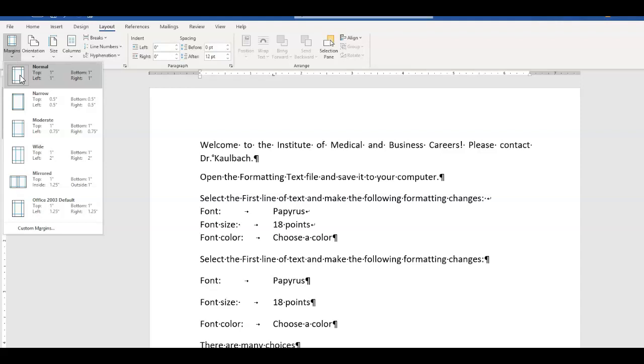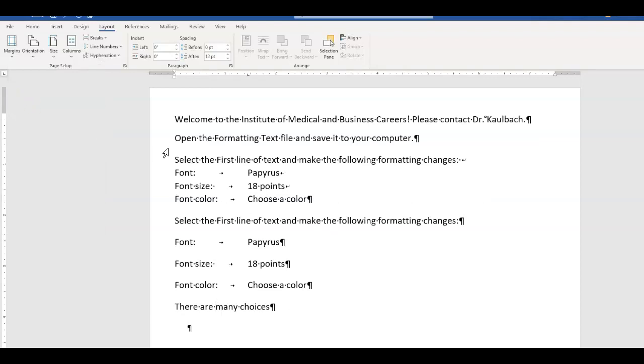And so the default is to have a 1-inch top, bottom, left and right margin. If I needed more room, I could do a narrow. Simply by clicking on this, it's preset. And you can see I have a 1/2 inch top, bottom, left and right.